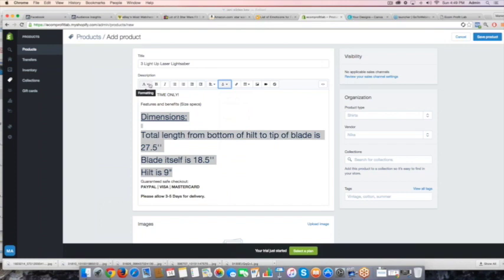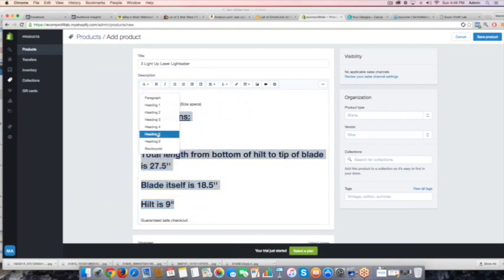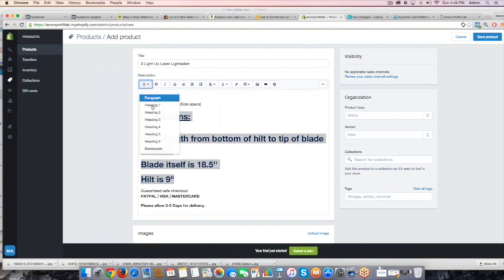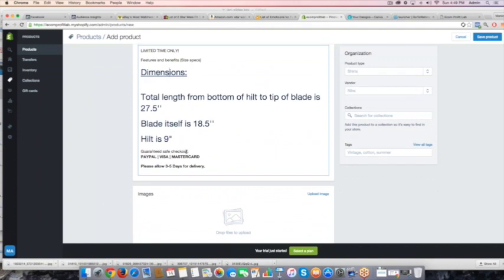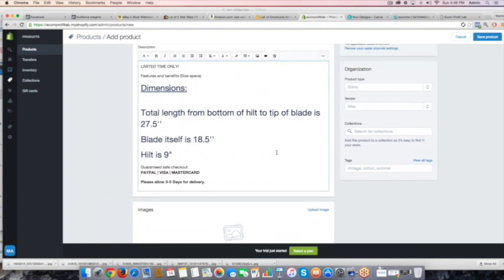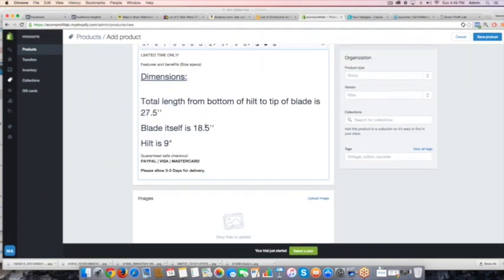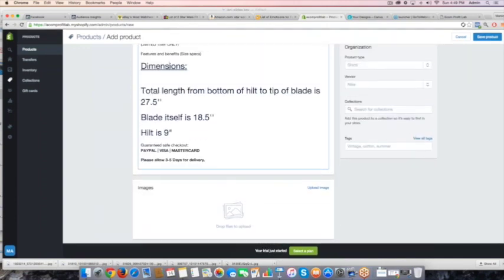Not the color, where is it? Size. No, that's too big. How do we get it to? Right, you get the idea, right? So we'll just bring that down to the same size, and then we have guaranteed safe checkout, PayPal, Visa, MasterCard. Please allow 3 to 5 days for delivery. Okay.